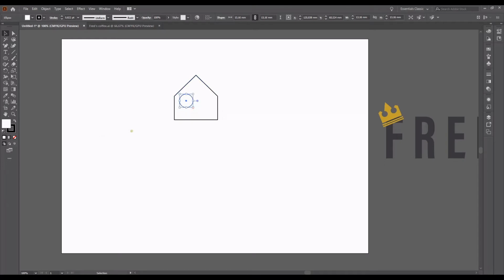Yes, like that. I'm going to copy this. You remember how to copy? Control C, Control V. Move it over. Make sure that they're symmetrical.